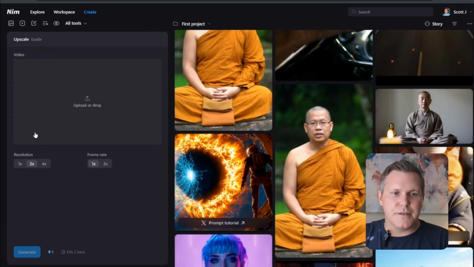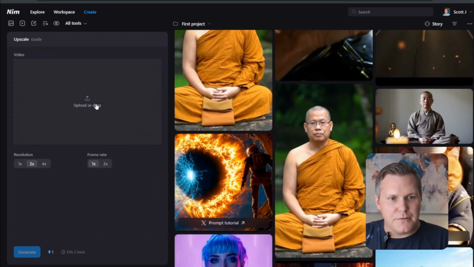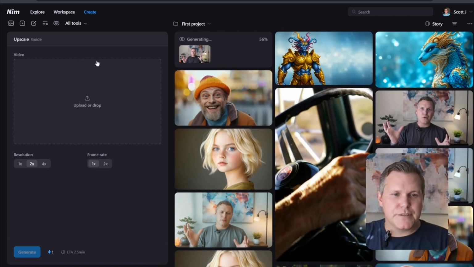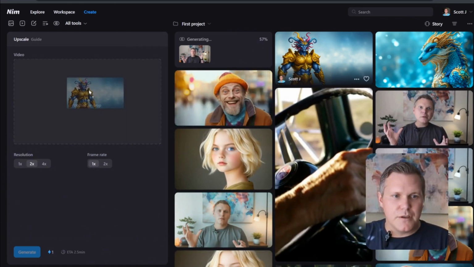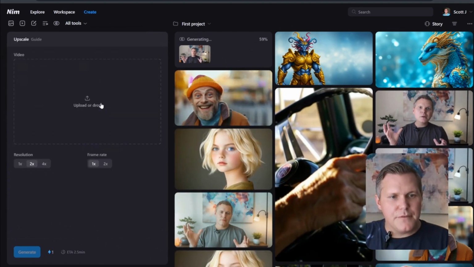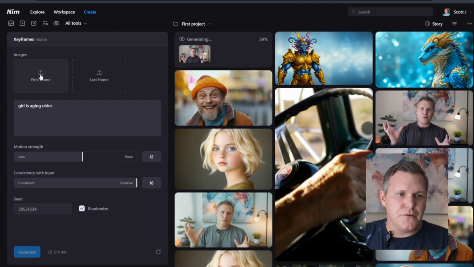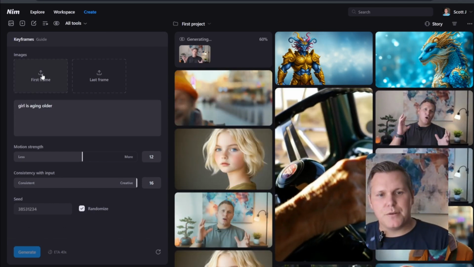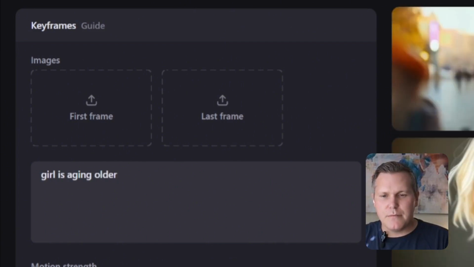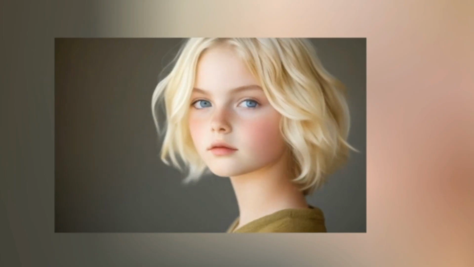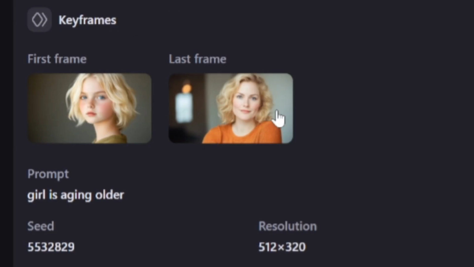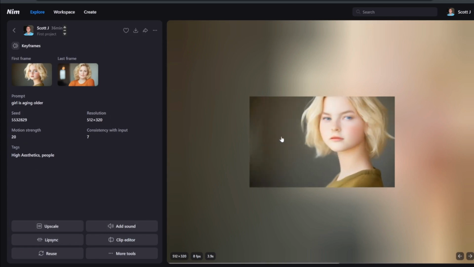There's an upscale feature, and you can upload or drop an image similar to some of the other AI image tools where you can upscale the image. The next tool is Keyframes. So you can create a transition between two different keyframes. The first frame you can upload, and the last frame. Here's an example that I used. So I used Midjourney to create two pictures, a young girl and an older woman, and transition between that.